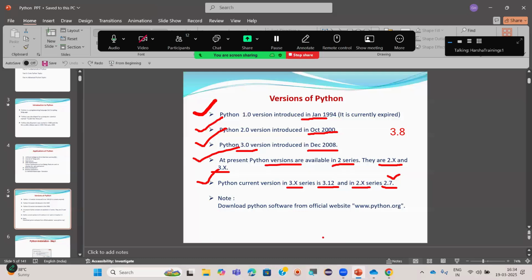Fine. Next here, you can download and install the Python software from one official website. The website I have given here. The website is www.python.org.